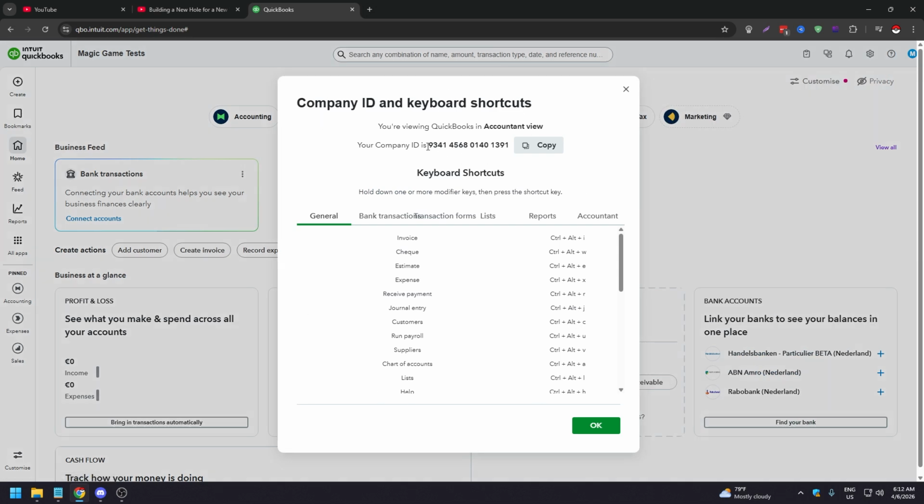So your company ID is pretty much your license ID. You're viewing QuickBooks in the account view. So this is pretty much our unique license ID for our QuickBooks account. And you also have keyboard shortcuts here, bank transactions, transaction forms, and so on and so forth. So again, this is how you do it.